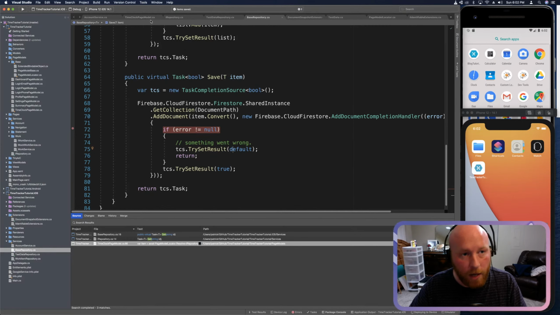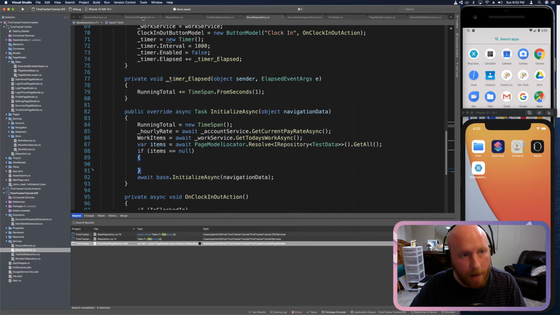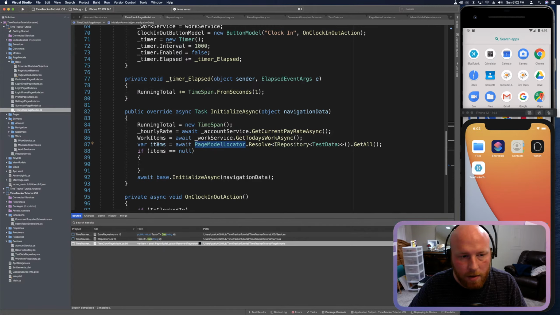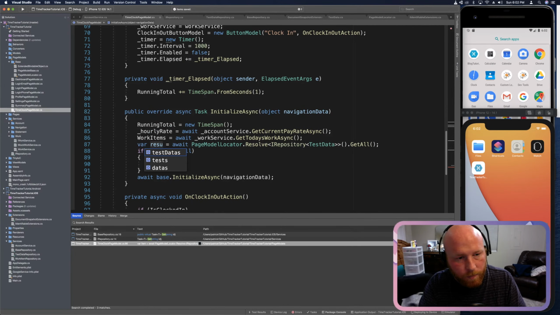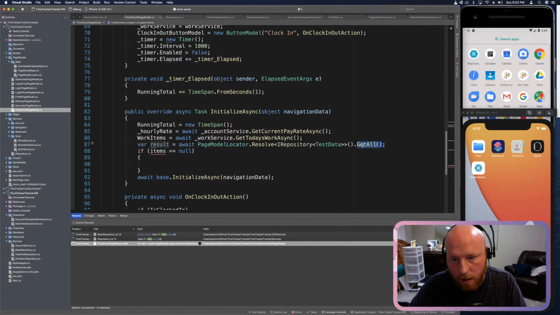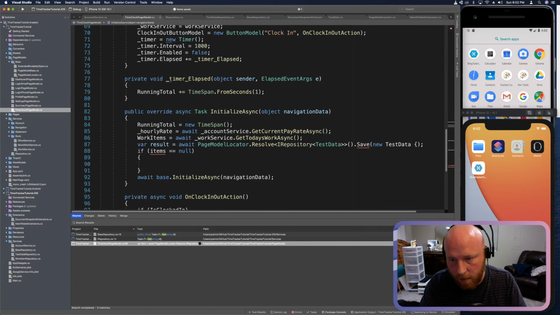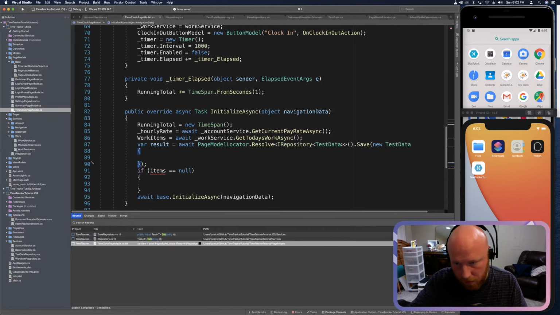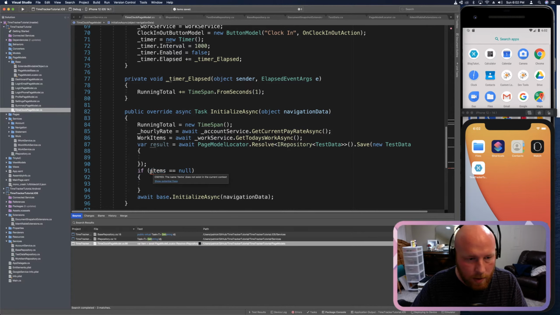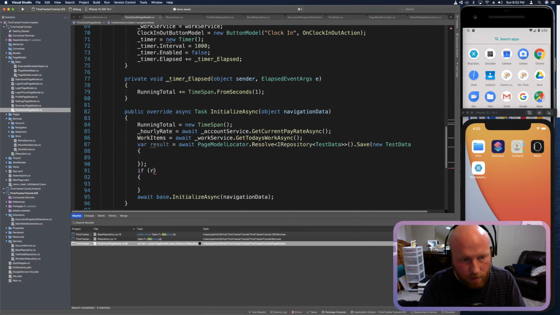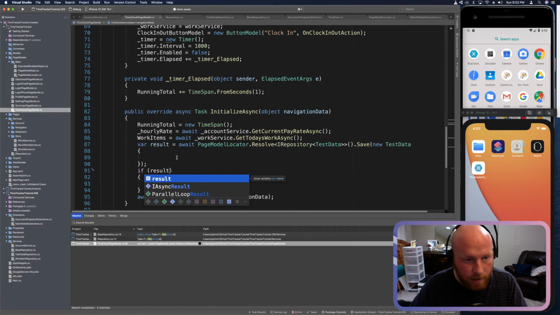So let's try it. We'll head back to the time clock page model. And now instead of items equals this.GetAll, we're going to say result equals Save, and now we need to save a new work item or a new test data item, right? So let's go ahead and do new TestData. We'll drop down so we can set some properties. Then we want to kind of check the result, really.